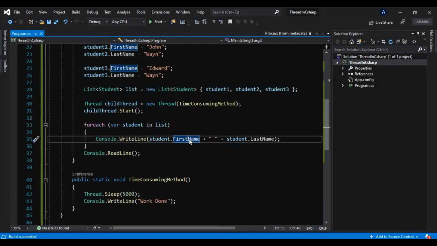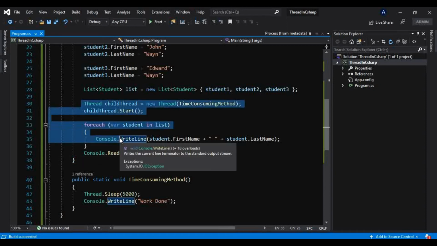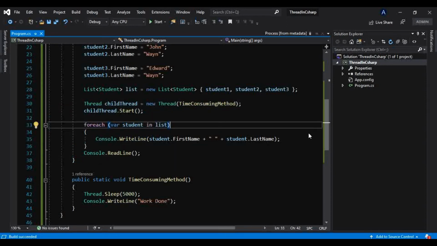Okay, but as we get the advantage of this thread, there are disadvantages as well. So what is the disadvantage of using a thread? Type safety is a disadvantage. Now how is type safety a disadvantage? Because these threads are not type safe. Let me show you how it is not type safe.